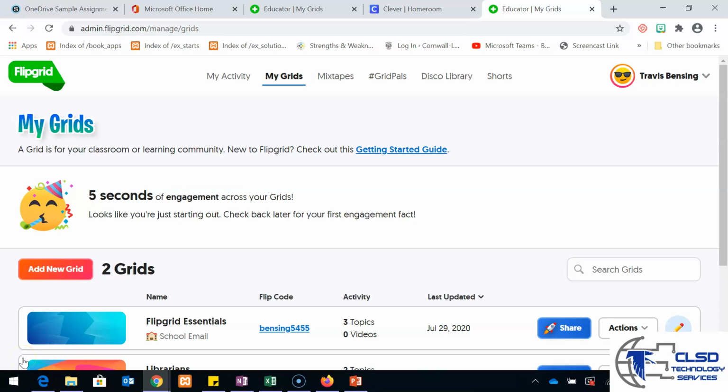Now that we're in Flipgrid, this is basically the page that you're going to see when you first log in, and you'll see that it says My Grids. Essentially, a grid is going to be the equivalent of either class periods or however you want to group your students. For secondary teachers, this might be split up into periods. For elementary teachers, it might be split up into subjects. So you can treat this however you want.